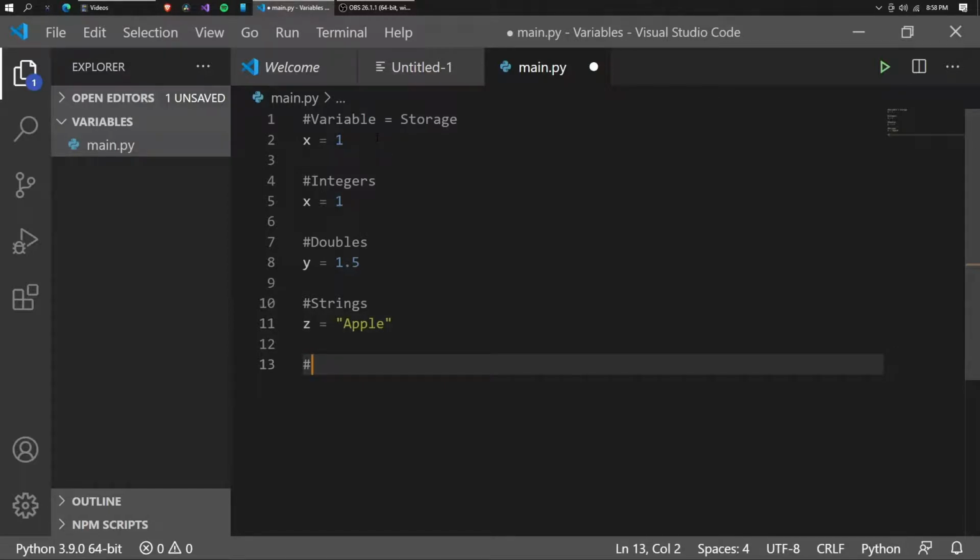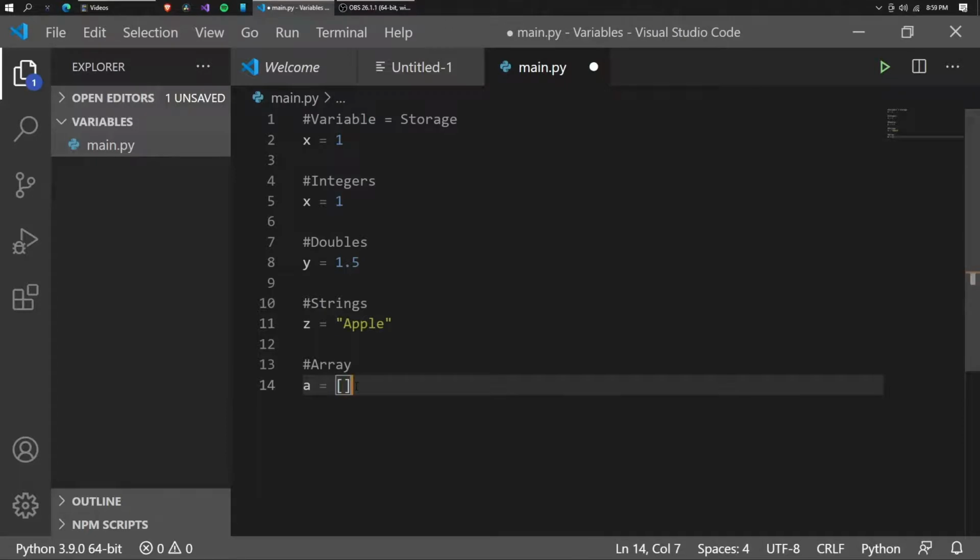If we wanted to know what an array was, now this is where things get a little complicated. So we're running out of variables that we can use because x already has a value of 1, y has a value of 1.5, and z has a value of apple. Now we have arrays, which are just a collection of items. It does not matter what type of items. For example, we can do a collection of numbers: 1, 2, 3. We can also do a collection of characters, which is traditionally in single quotes. You can do double quotes if you'd like. I'm going to do single quotes.